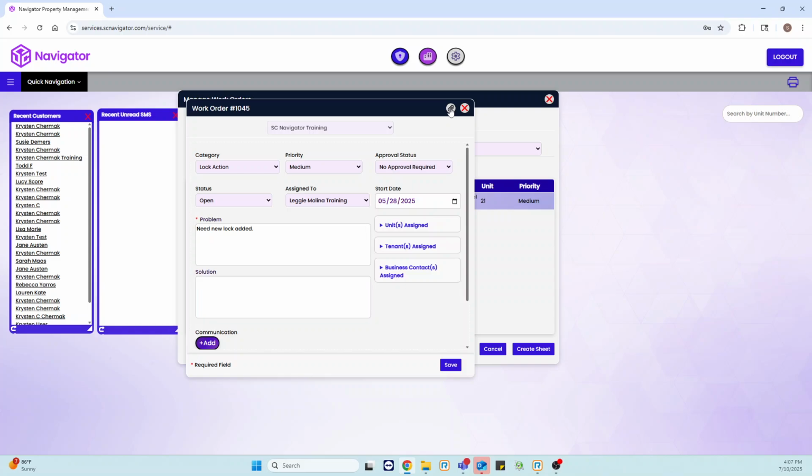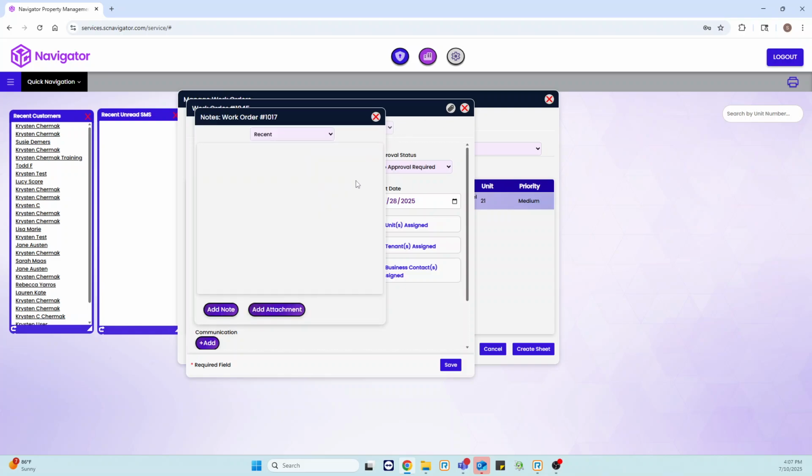You can also add notes up here with the paperclip icon. I also went over this during the Edit Customer video, but you can always add notes. You can make them urgent or not. You can add attachments, all that good stuff here.